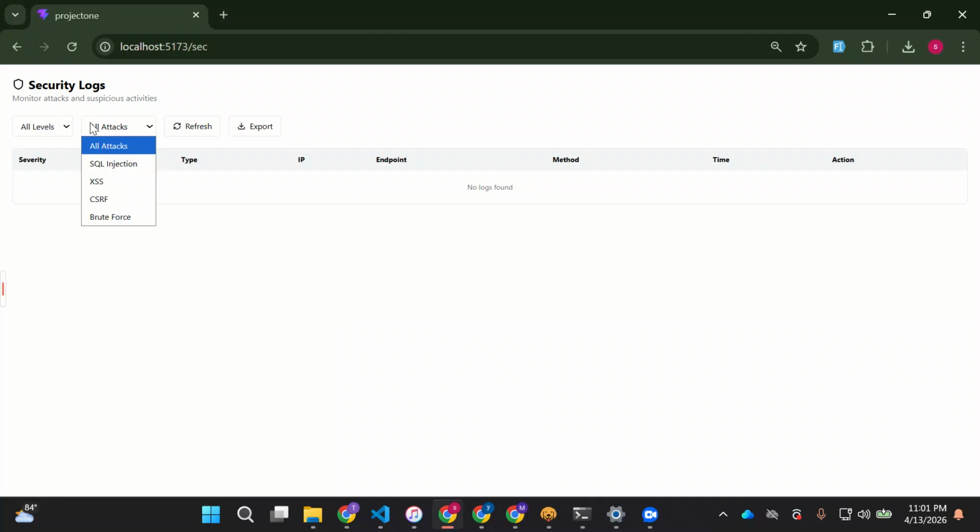So I'm going to be talking about SQL injection. I'm going to be talking about brute force. I'm still working on the app to advance it.